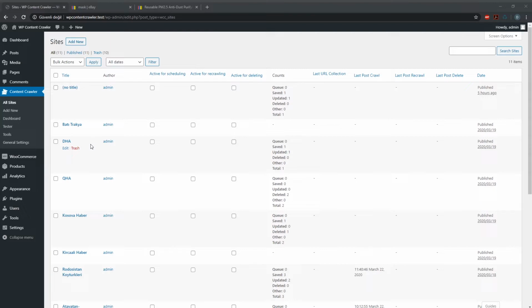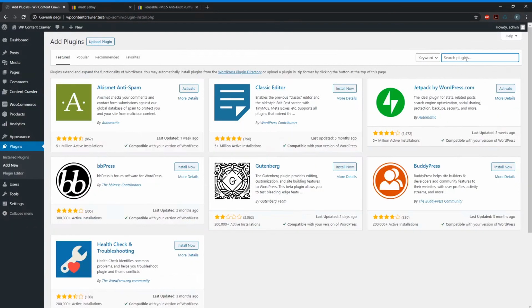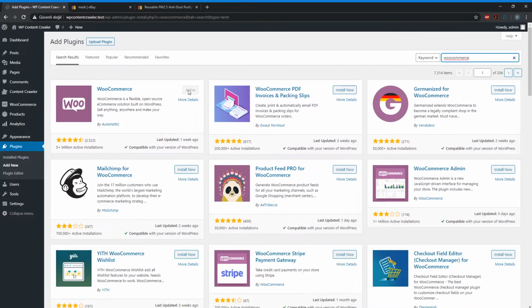So as a first step, we will go on and download it to our WordPress site. Now go to plugins, click add new and search for WooCommerce. Okay, here it is. You can install it and activate it right away. It's free and it's very useful if you're dealing with anything with e-commerce.